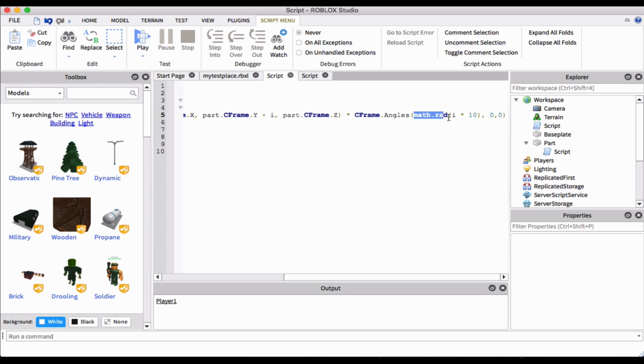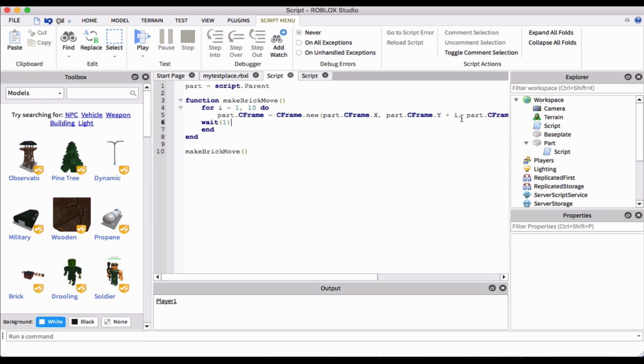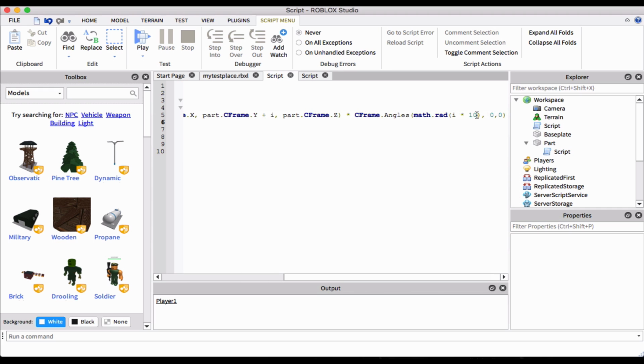But we're also telling it that for the x part of the angle, we want to say math.rad I times 10. So I is 1, it's going to be 10 the first time it loops. I is 2, it's going to be 20. I is 3, it's going to be 30. And it's basically going to do what we did over here to its position, making it go up by a certain amount. And we're going to do that to its rotation. And this is pretty much how you do it. You have to use some multiplication instead of addition in this case.